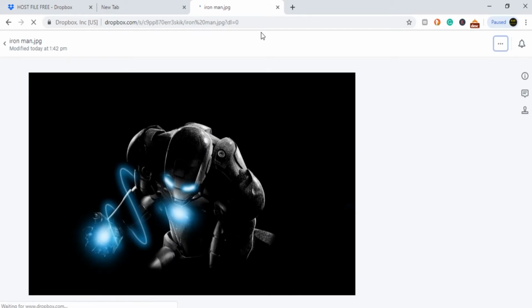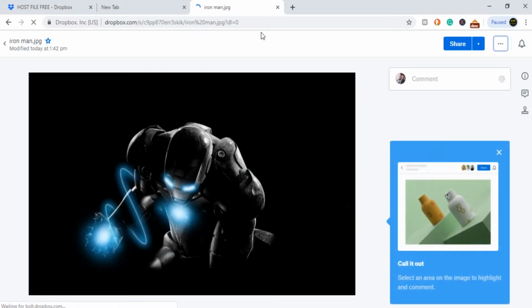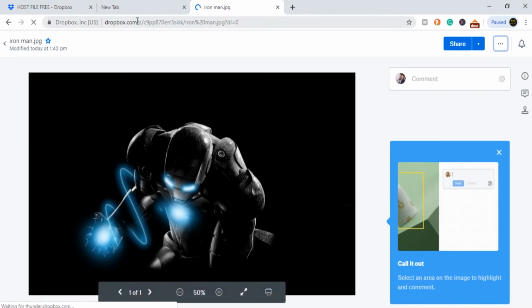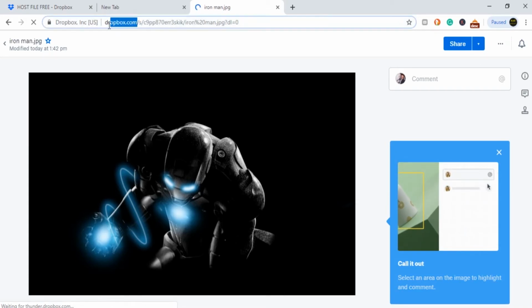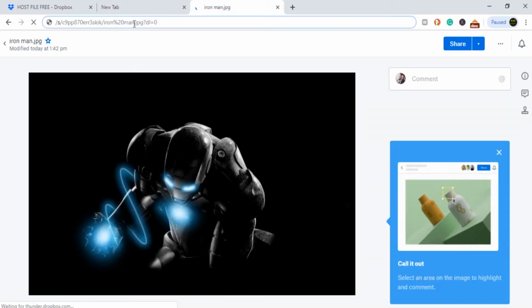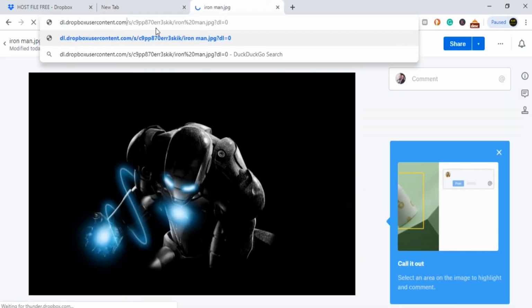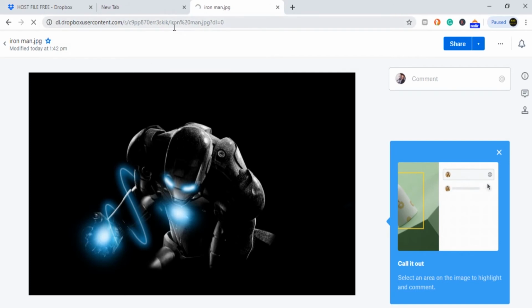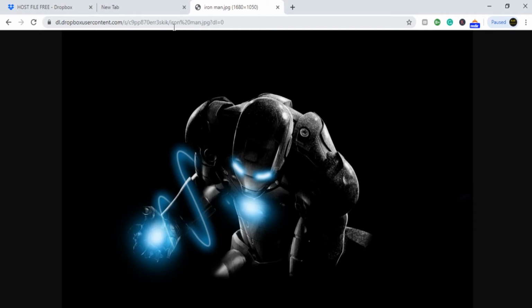Then just remove this dropbox.com, because if you do not remove this and you use it in your website, it will pop up like this one. It would be property of Dropbox, looking like something from Dropbox. So it is not as usable on your server, or as your images. So what you have to do is just remove this Dropbox URL and paste dl, this URL. Just copy it, paste it here and hit enter.